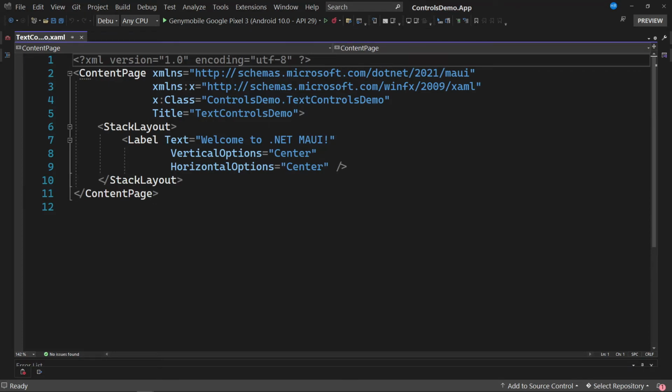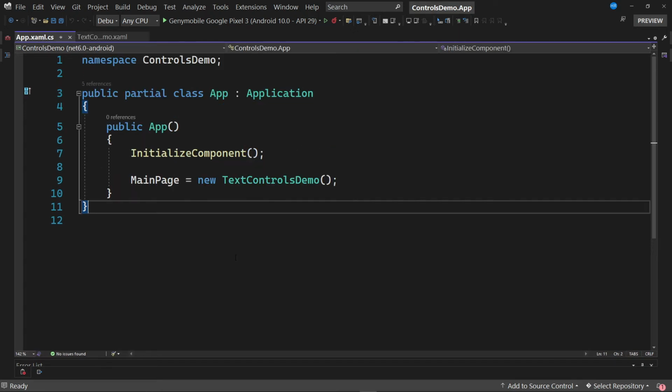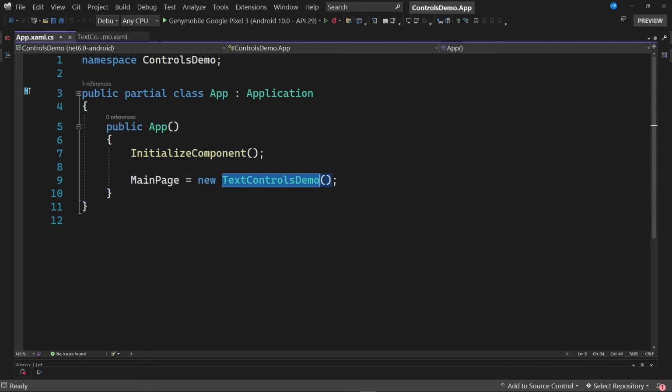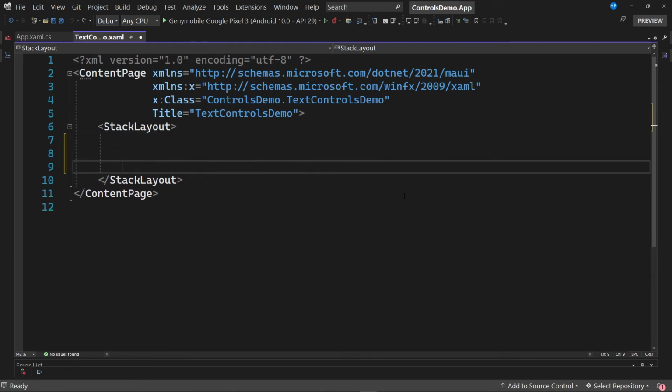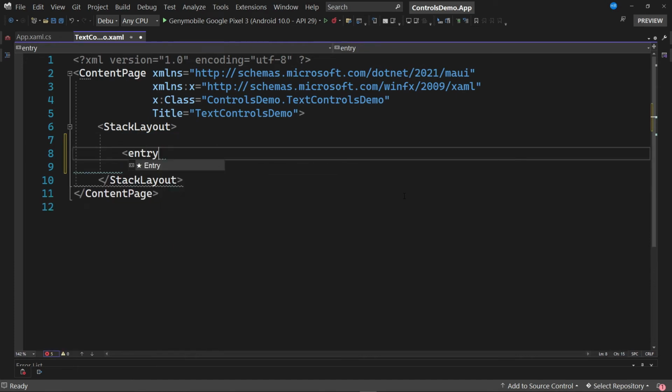Let's analyze now the controls that are going to allow the user to enter text as part of the application. For this demonstration, I have created a new page called Text Controls Demo, which I have assigned as the main page. I am going to proceed to remove this label element, and instead I am going to indicate that I want to use an element called Entry. This is a control that will allow us to enter text in the application.